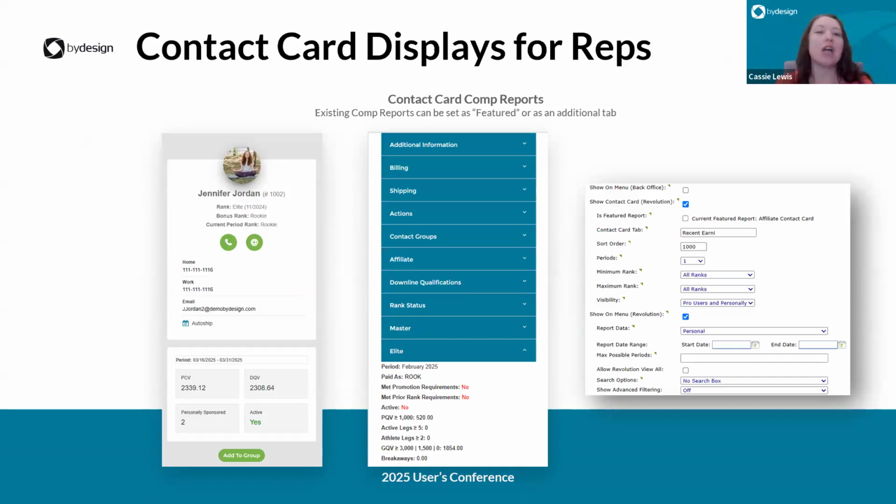All right, so moving beyond the dashboard for your reps, another key area where you can display data to your reps is in the contact card. For those of you who aren't familiar with our platform, within the rep back office, as a rep, I can click on any name, whether it be a customer name or a downline member, and it's going to bring up a contact card for that individual. Obviously, it's a contact card. It's going to have contact information, but you can also put reporting into that as well.